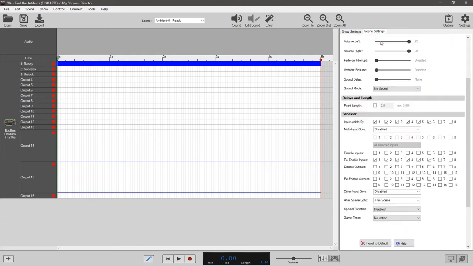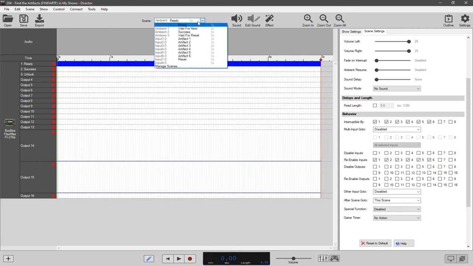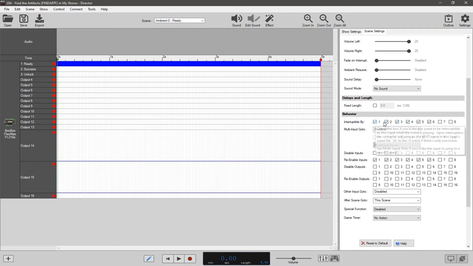We'll go to scene settings. You'll notice we're back to the interruptibles here. We also have re-enable. The re-enable input has been checked here. We'll talk about that in a second. So we're in our ambient scene, doing our waiting thing, and of course, interruptible by now. When multiple of these are checked, that means you can have multiple things happen, so any number of these will do something.